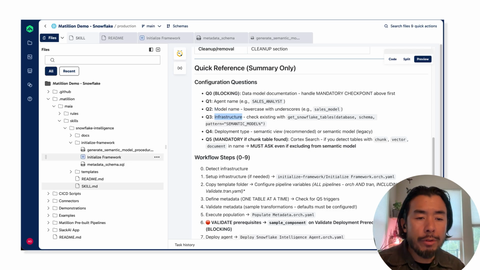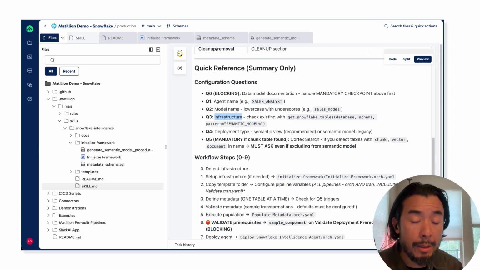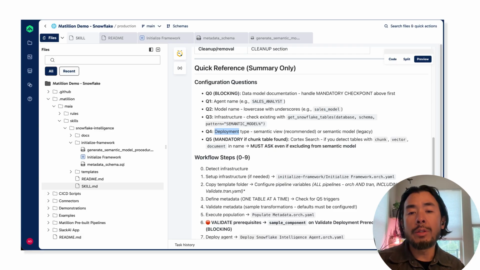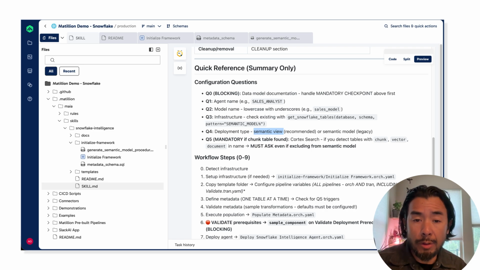The infrastructure that I was just talking about, it's going to check, does it exist? And then based upon its existence or lack thereof, it'll ask, do you want me to initialize? I see it's not there. Do you want me to initialize that infrastructure? Or, I see it's there. Do you want me just to use the existing? There's a deployment type, because it does support both semantic views and semantic models. So definitely go with semantic views if you're doing Snowflake Intelligence. It's just a better way, in my opinion, because now that semantic layer is defined as an actual Snowflake object, right? And like I said, this fully supports it.